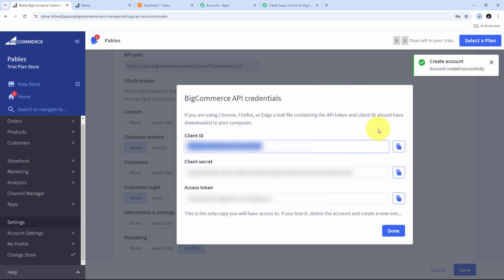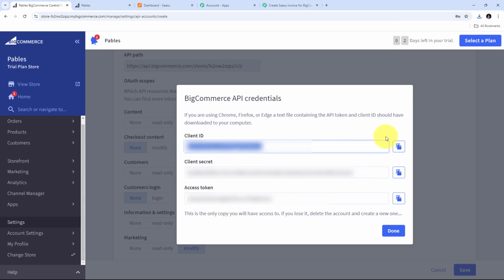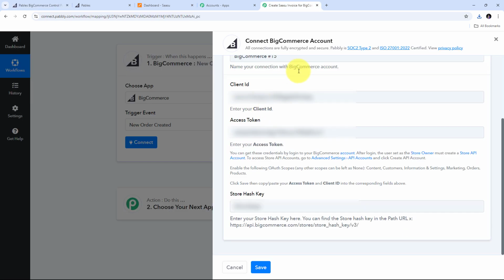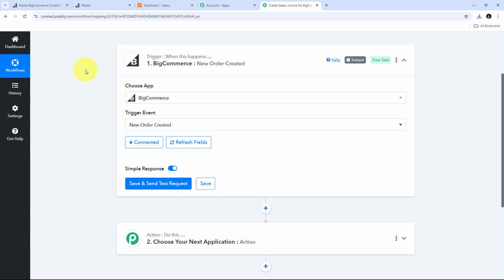And as I've clicked here, I have successfully generated this client ID and the access token for my account. Now I'm going to copy these details and I'm going to paste them in Pabbly Connect. So I'm going to do the same. And here in Pabbly Connect, I have filled all the required details. Now I'm going to click on save. And here I have connected BigCommerce with Pabbly Connect.